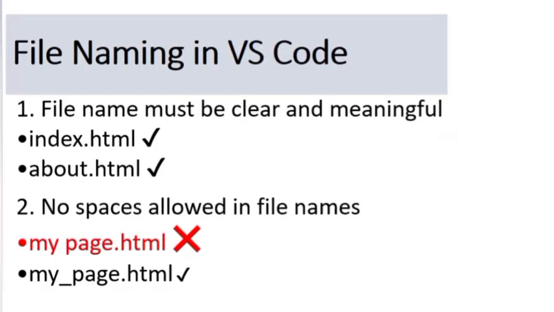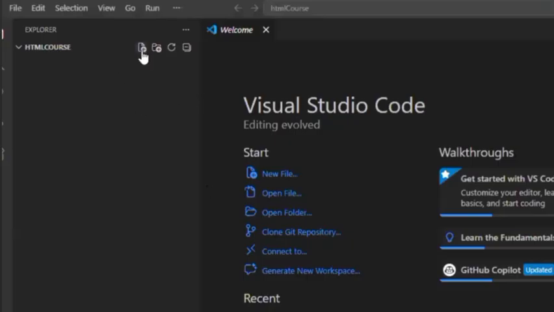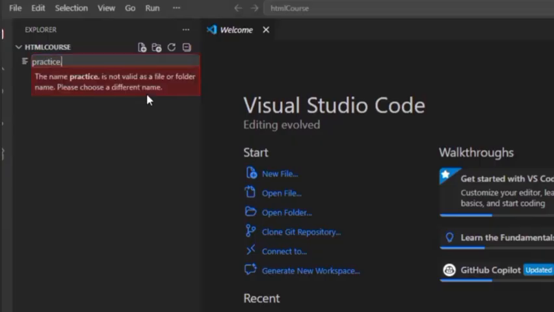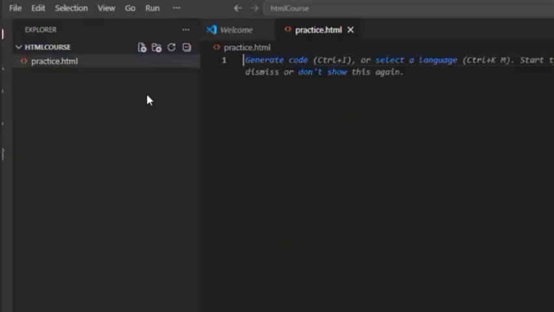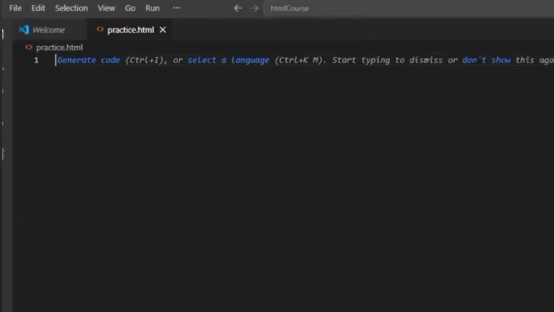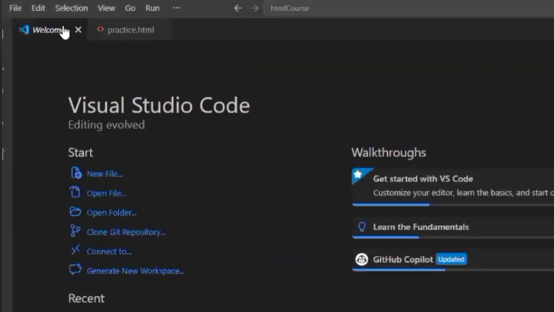Okay, next, a file must use the correct extension. Since we are writing HTML code, it should use .html. Go to your VS Code and by clicking this icon, again I am saying, you can create a new file. Now let's click on this. Since we are going to practice some code, let's name it practice with the extension .html. Okay, then you will get something like this. You can close this, and this one as well.